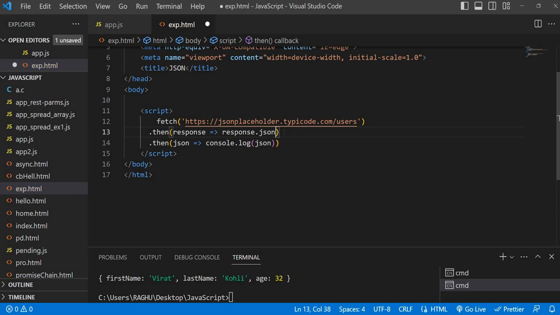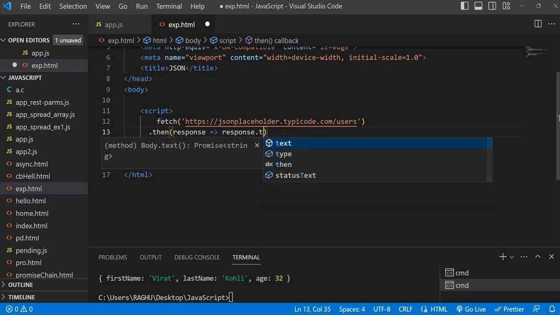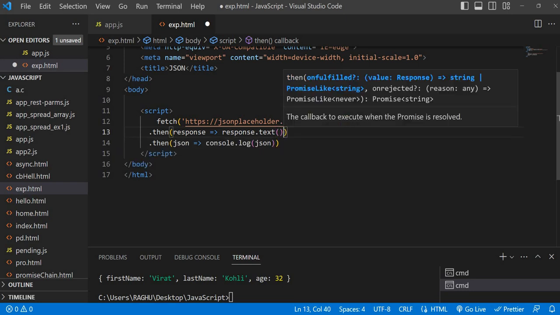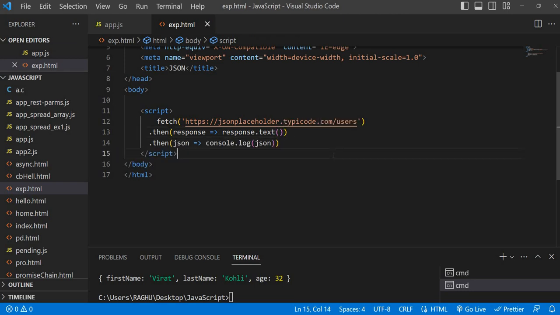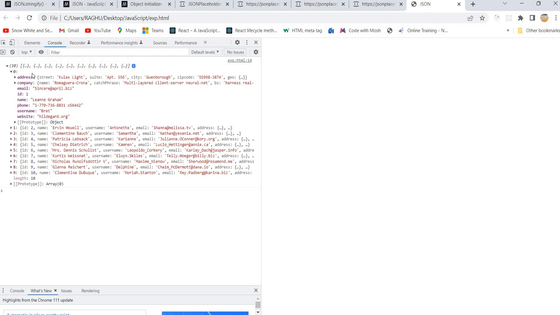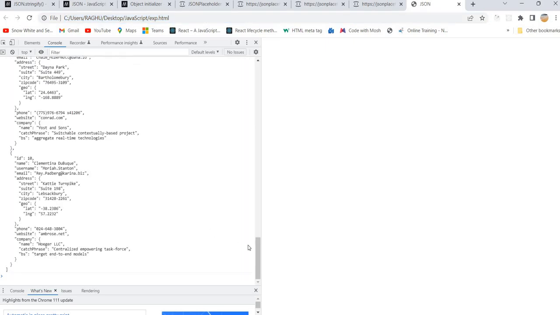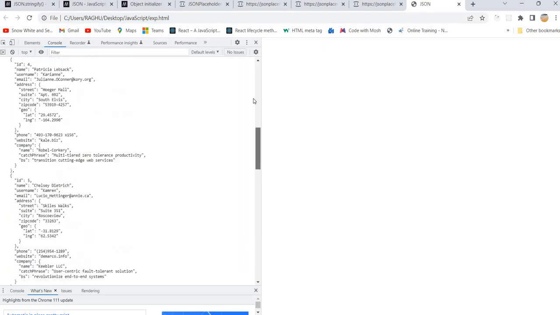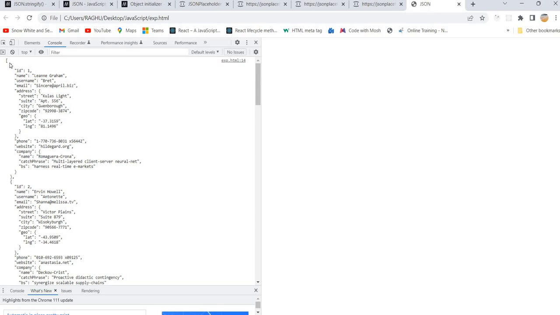And suppose I don't want to see the information in JSON format, I want text only. No problem, just mention we have another method called text. Observe carefully: right now you got the information in object format, an array of objects, that's why you are able to see this information like this. If it is a string, it will print like this. So this is clearly a string.